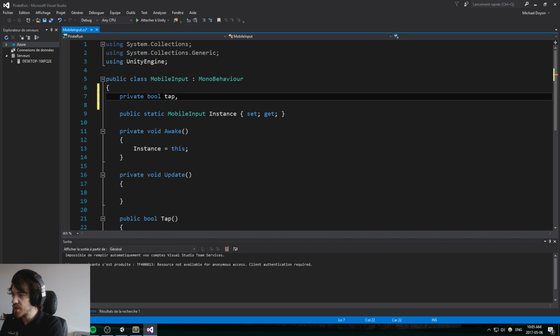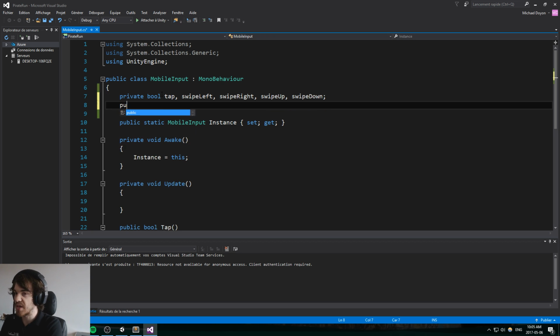So the way we actually implemented this week is we had booleans for everything. So swipe left, swipe right, swipe up, and finally swipe down. And we had public properties to actually access those. So public boolean, and then we had tap, return tap. Oh, this is a get.